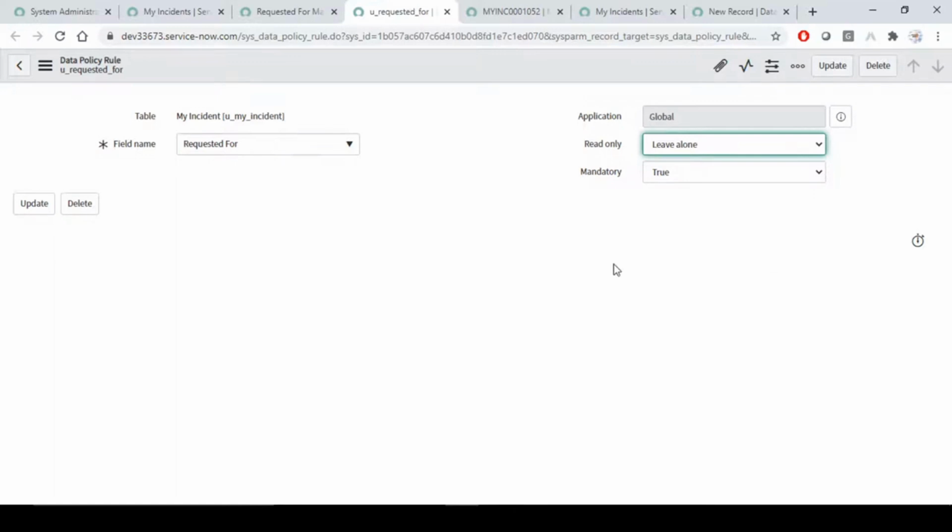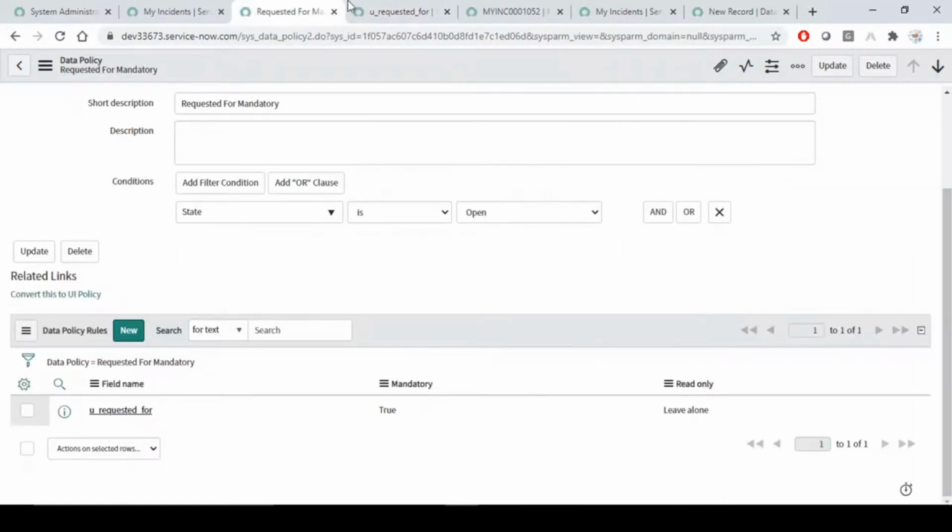Whether it is visible or not, right? So read-only we can check, like whether the form is read-only or whether we want to leave it alone or not. But hide and show and clearing the value will not work for the client or server side, right? So that's the only difference.